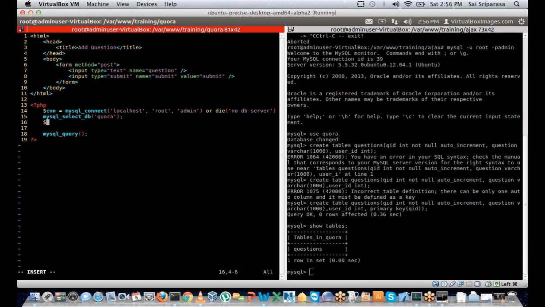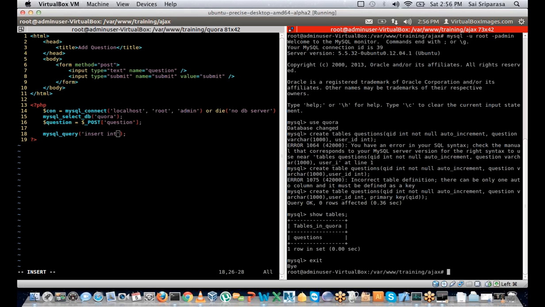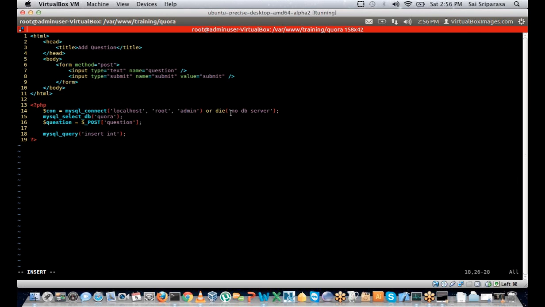Okay, so let's be good programmers again. Let's say question is equal to $_POST question. MySQL query is obviously going to be the insert. So we'll say insert. Let's exit it for now. We'll have to open it up again, but let's exit for now. Insert into table. Table is questions, right? Questions. And since we are not giving in the ID, we'll say question comma user_ID.